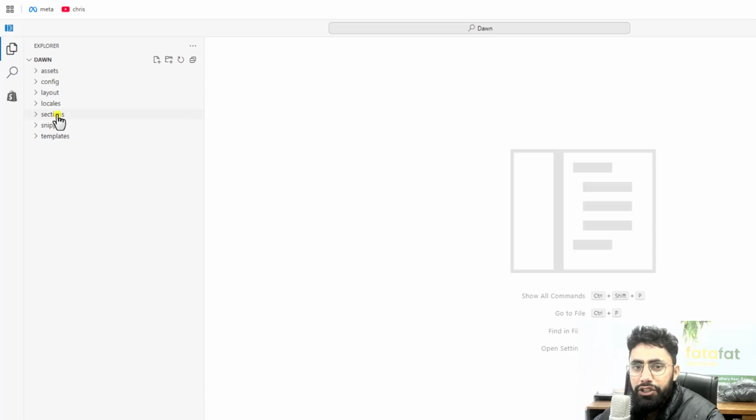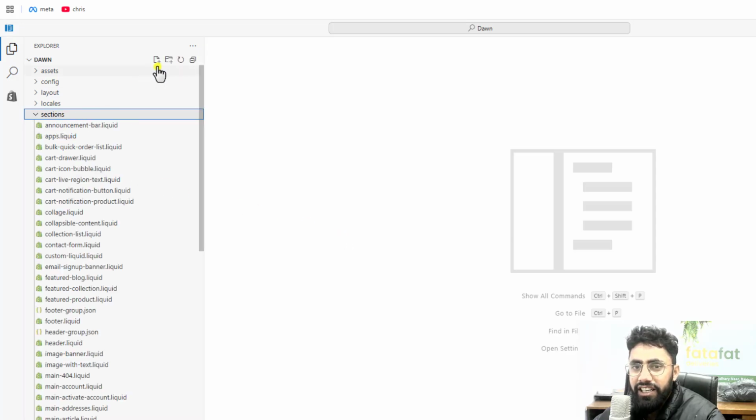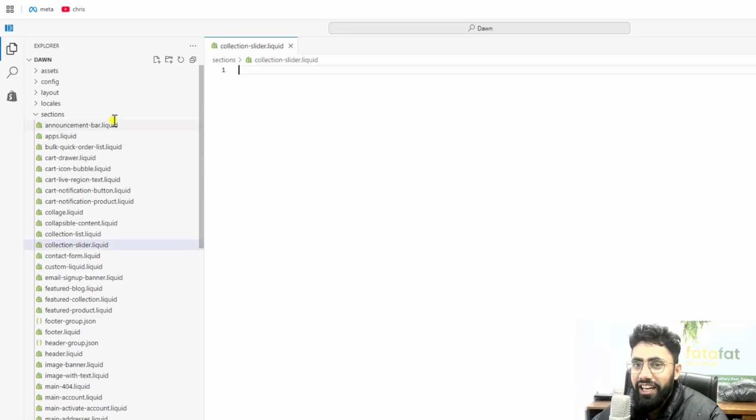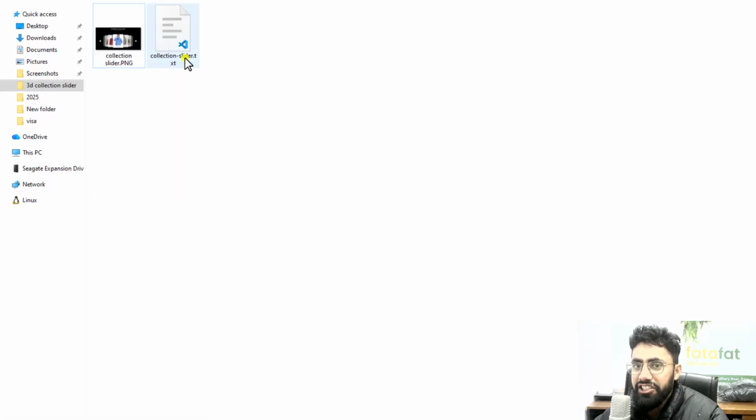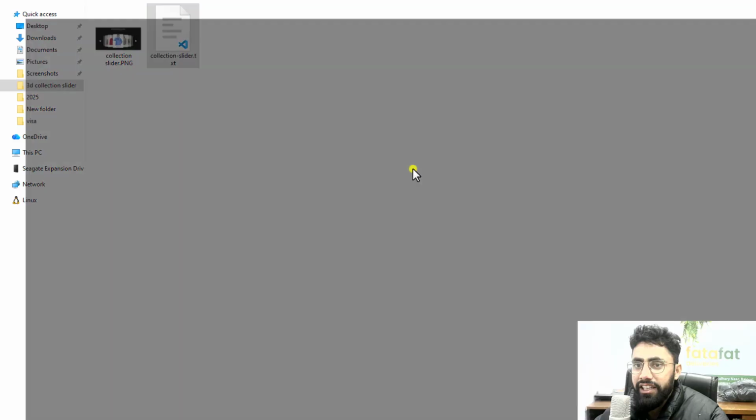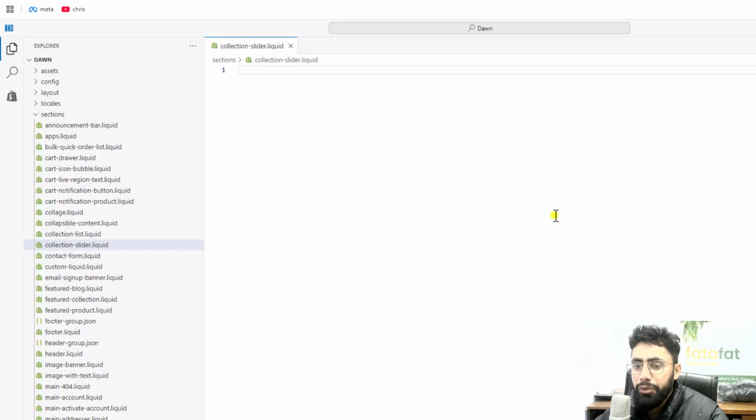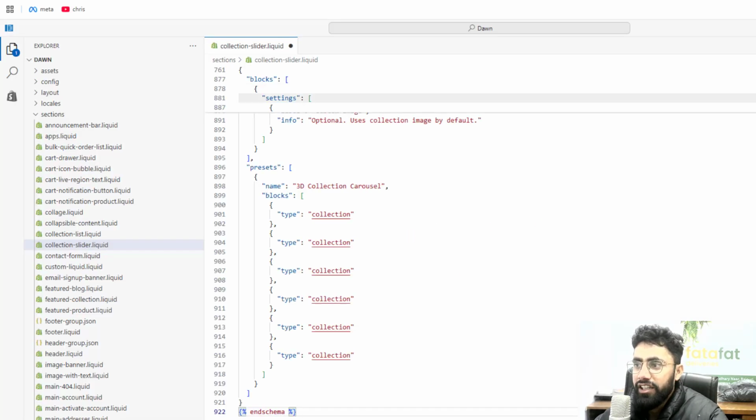So what you should do is click on sections and then click on this new file icon, and then here you can write collection-slider.liquid, and then press the enter key. Inside of this file you need to paste the code which I have attached here. So open it up, and then you can see that we have this 3D collection slider code. You should copy it, and then paste it inside of this file.